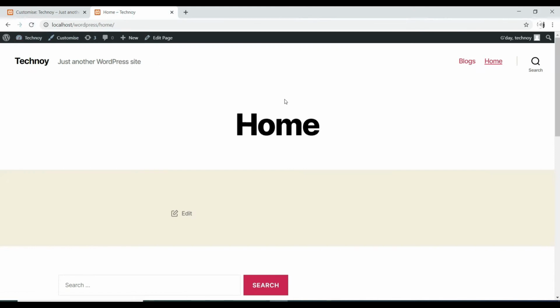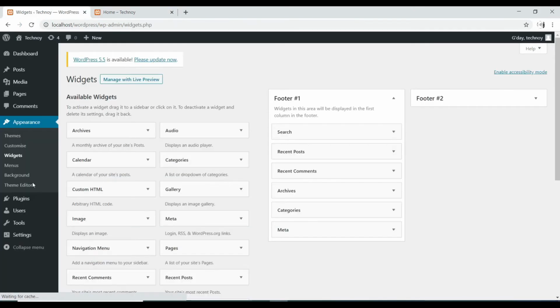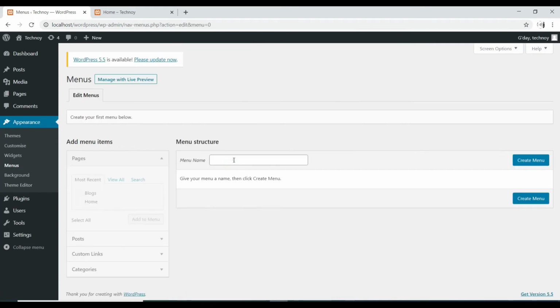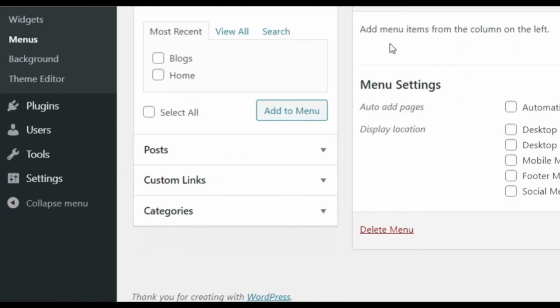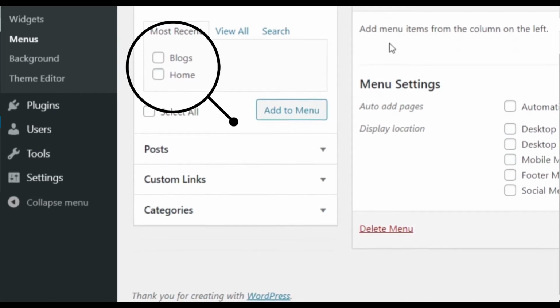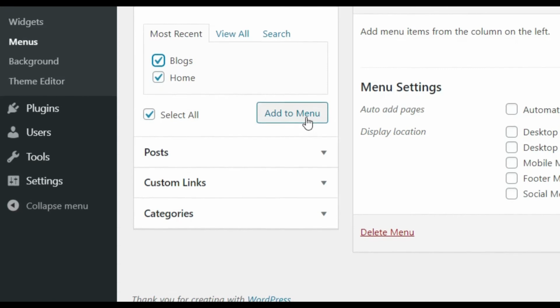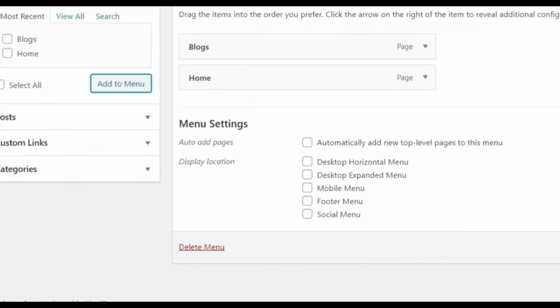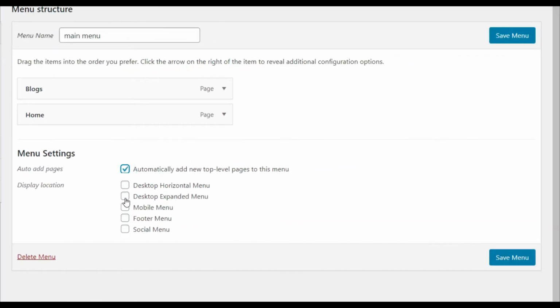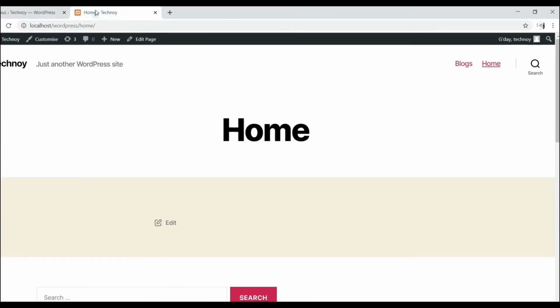Now, let's go back to the dashboard and click on menus. Let's create a new menu and name it main menu, then click on the button. As I told you before, WordPress automatically creates a menu for each page that you created. For instance, at the moment, we have blogs and home here. Let's select both and click the menu button. Let's set it up as automatic add and align it horizontally, then save it. Now, let's check the site. As we can see, both home and blogs are here.